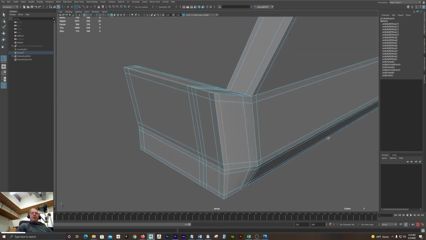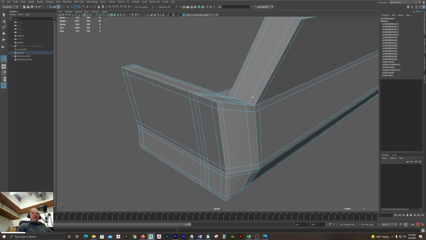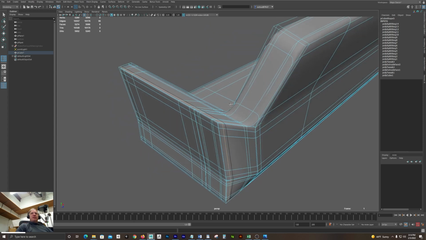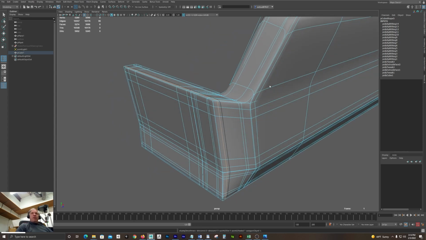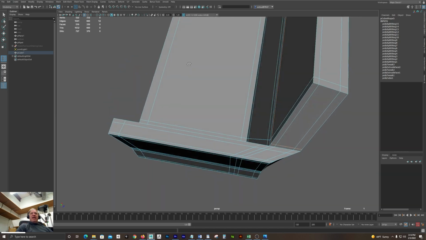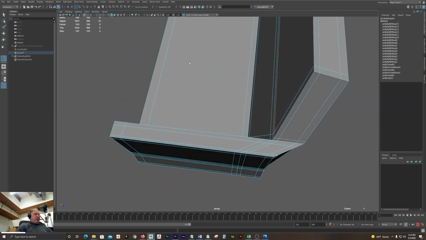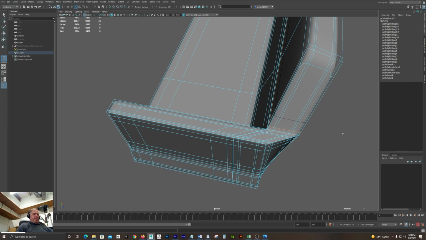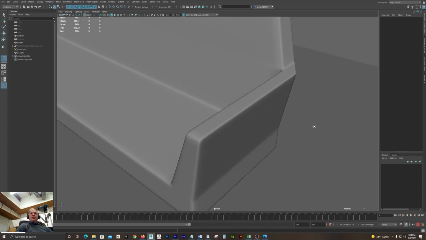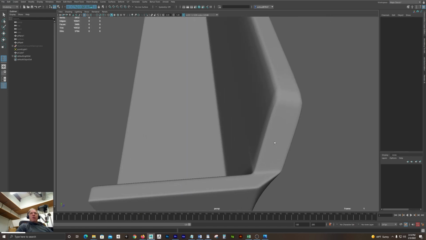Oh, here's an important one. On the top right here, if I hit 3 right now, you can see it's kind of messy right there. So, well, if that's the look I was going for, great, but it's not. So I want control. I get control by adding that edge loop right there. And now 3 for smooth preview with edge loops all around this edge and this edge. I've got a nice clean corner there.